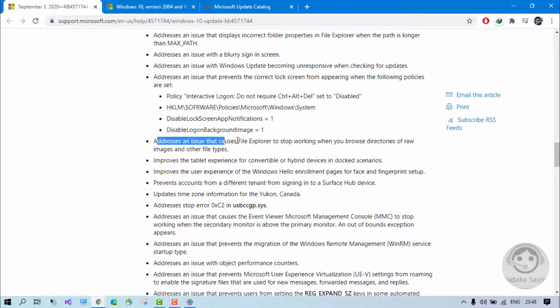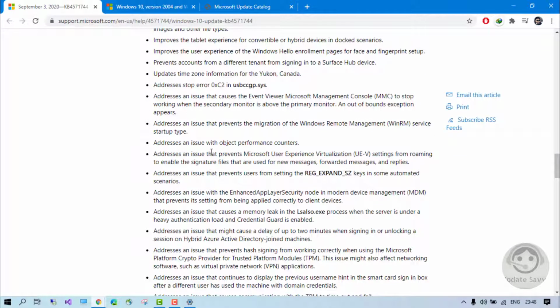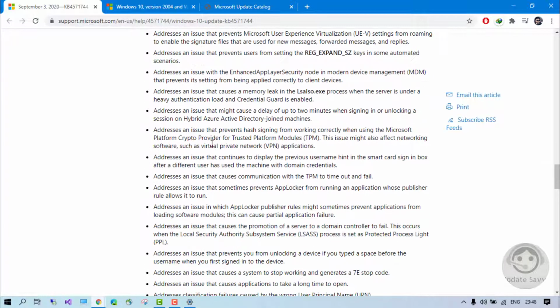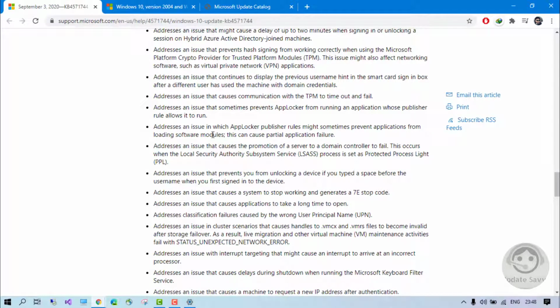And then if we go down, addresses an issue that causes File Explorer to stop working when you browse a directory of a raw image and other file types. I'm reading these issues out because these are very common for a user. There are a lot of issues which they have addressed right now. So at least they have addressed it now. But again, if you have that many issues in any version, it will be very difficult for a user to use the system.